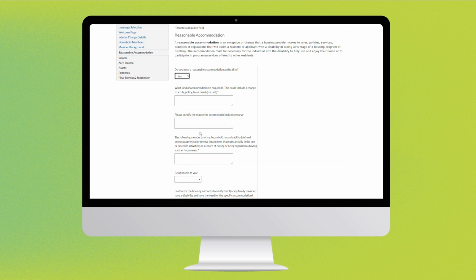The next page is where you can indicate if anyone in your home requires a reasonable accommodation. If necessary, please fill in the required boxes and click Continue.